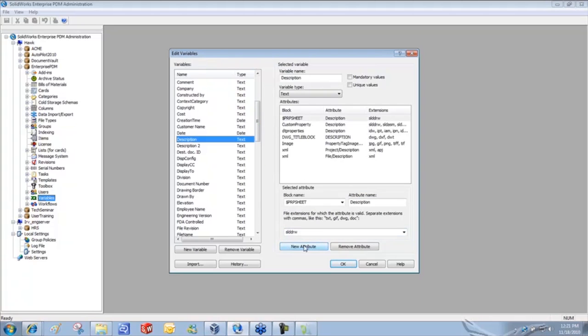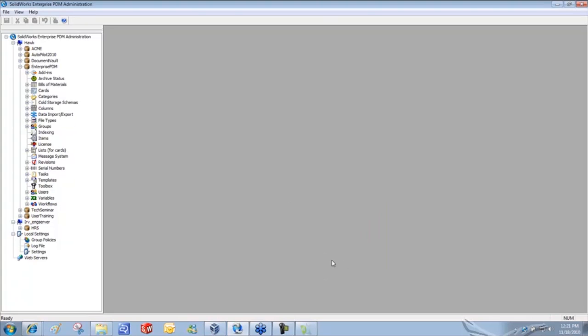Okay, so in description, the block name is still title block because they're all in that same group. However, the attribute name we gave it was drawing title. So keep in mind here that the attribute name does not have to match the variable name. They can be completely different so long as you remember what the names of these things are. And one more time, we're going to give it the DWG file extension. And since I got all four variables mapped now, I'm going to hit OK.